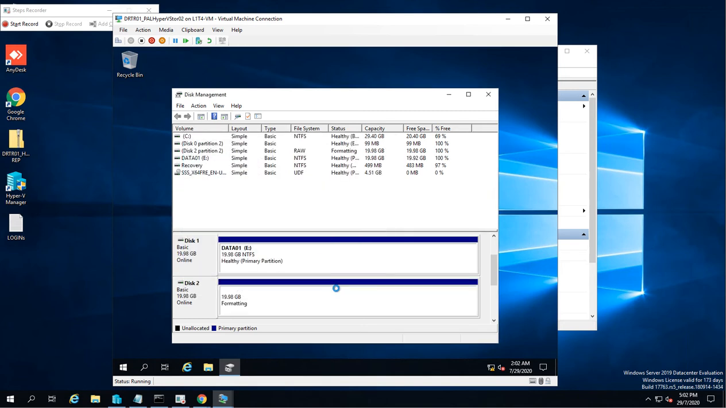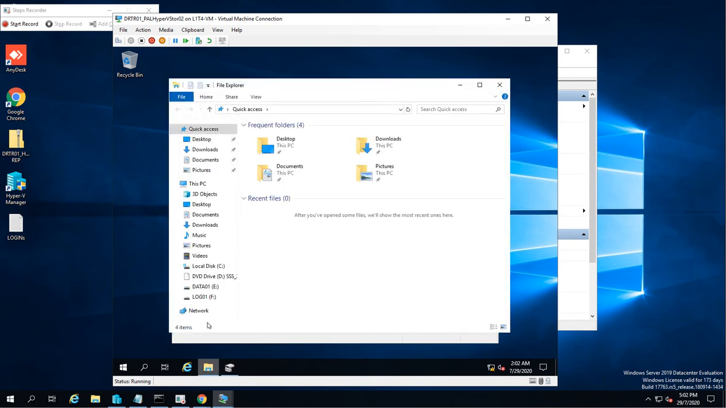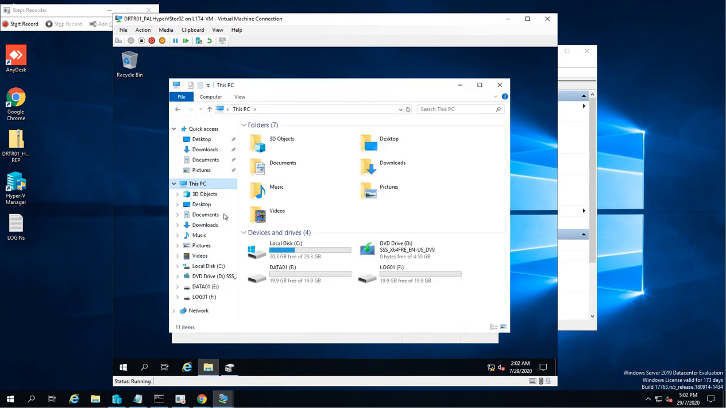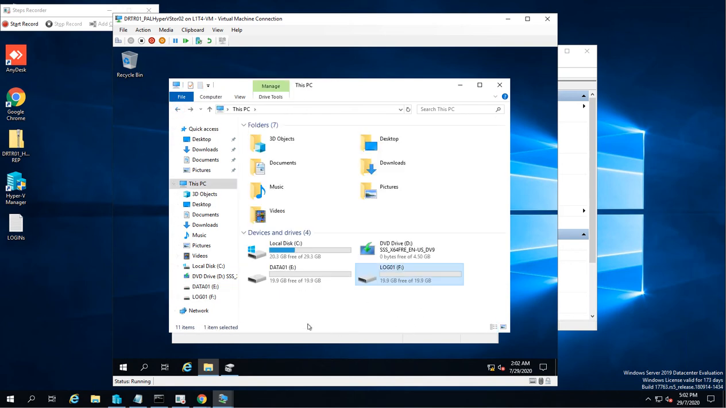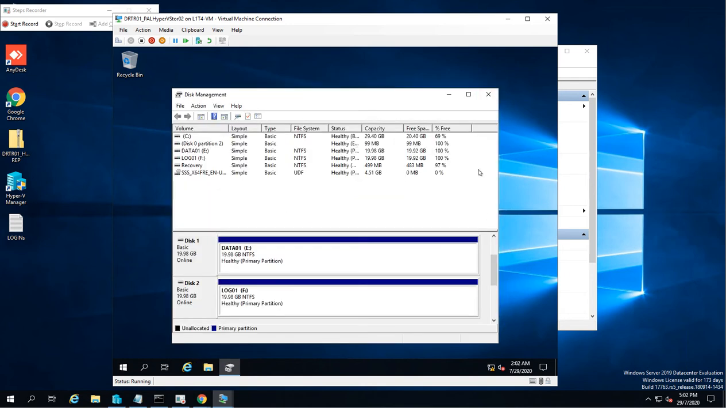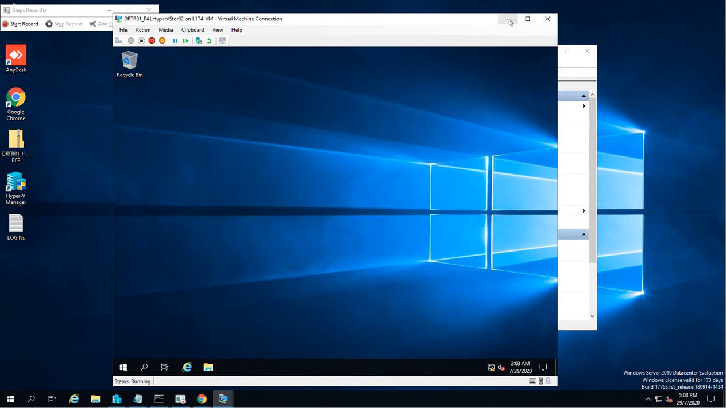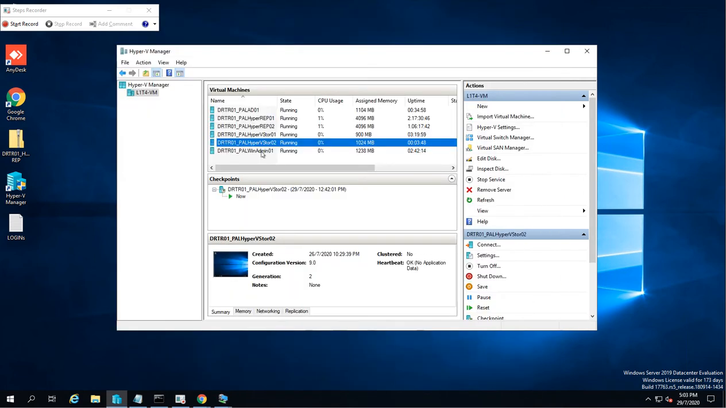Okay, this is done. Now let's go to This PC and see if you can see the drives. Currently both drives are accessible. They are empty right now. So to proceed with configuring storage replica, we're going to go to another server, which is the Windows Admin Center. So we double click this and open Windows Admin Center.